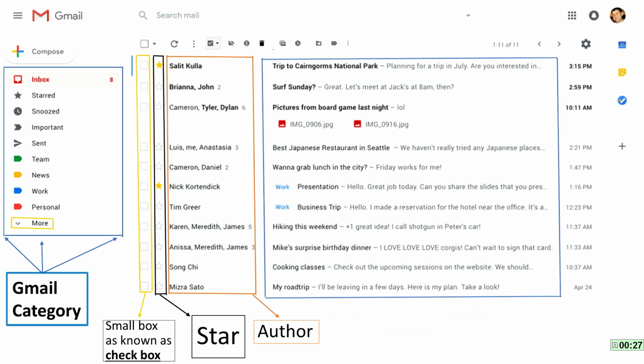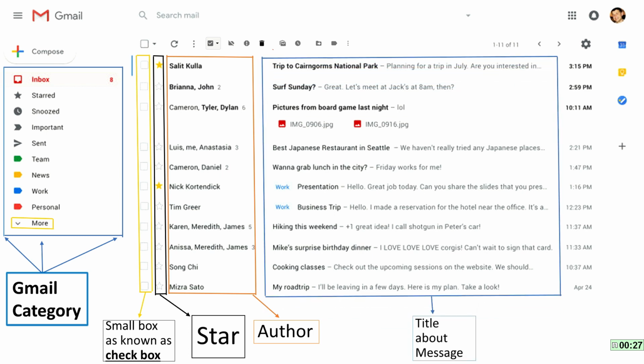Whereas, do you know that you can read the message titles or topic before you open and read the whole message? Also, you can see if the message carries an attachment or not. For example, Mr. Cameroon, Tyler and Dylan have shared an image as an attachment file.